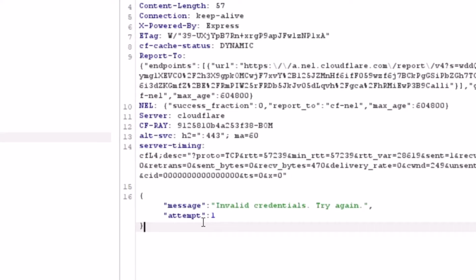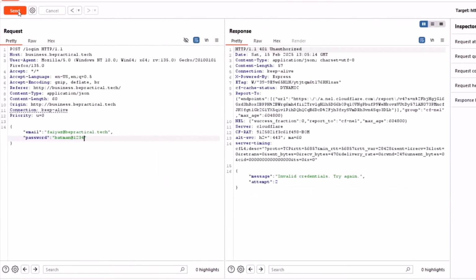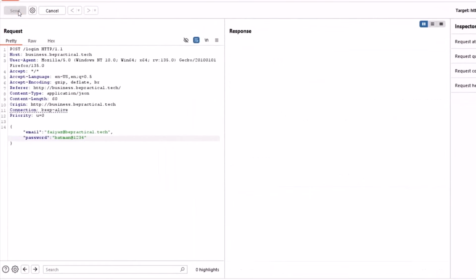Like for example, what I'm trying to say is that let's say I've sent this incorrect password again. Attempt is set to 2. Let's do that a few more times. Okay.